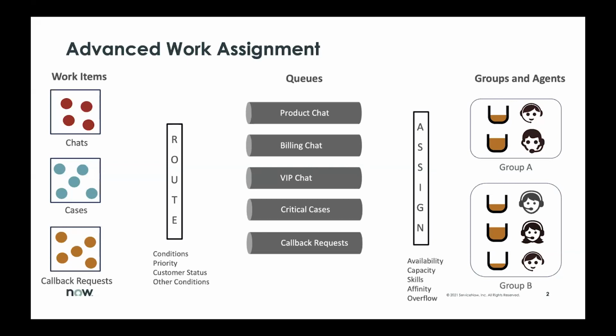We also have agent affinity, which looks at the context of the work and uses that to prioritize one or other agents over other set of agents. So this is what advanced work assignment does today. What if we could make it more intelligent?